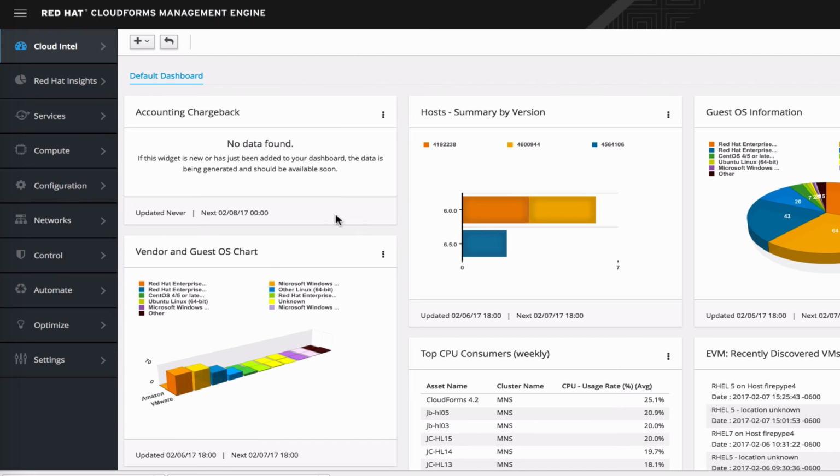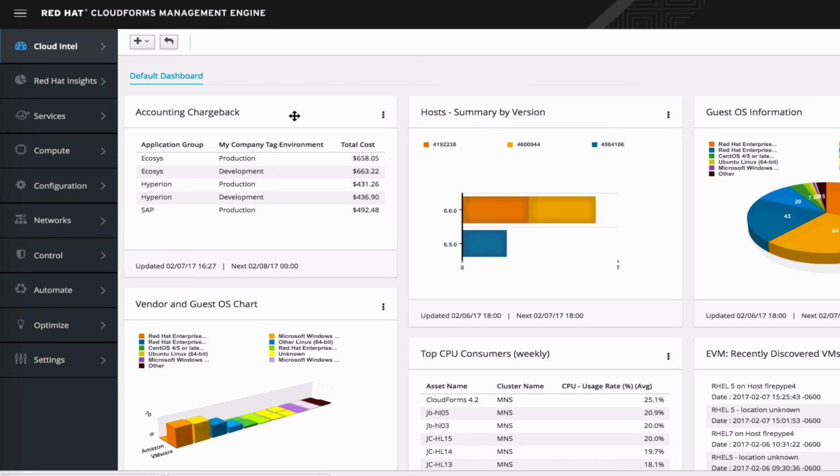Now the first time it's going to load, you'll see it actually tells you it doesn't have any data. So all we need to do to fix that is just click refresh. So once it's been refreshed, we can see our information displayed now. We can see the different application groups, what environments they're running in, and how much each of those applications is costing us during the period that we're polling here.